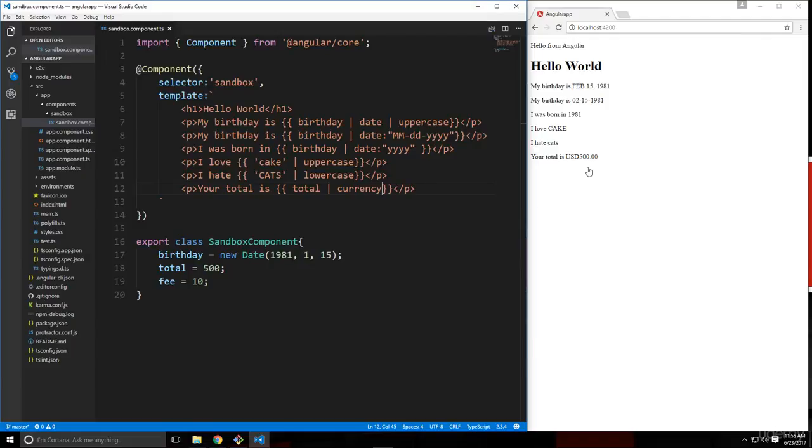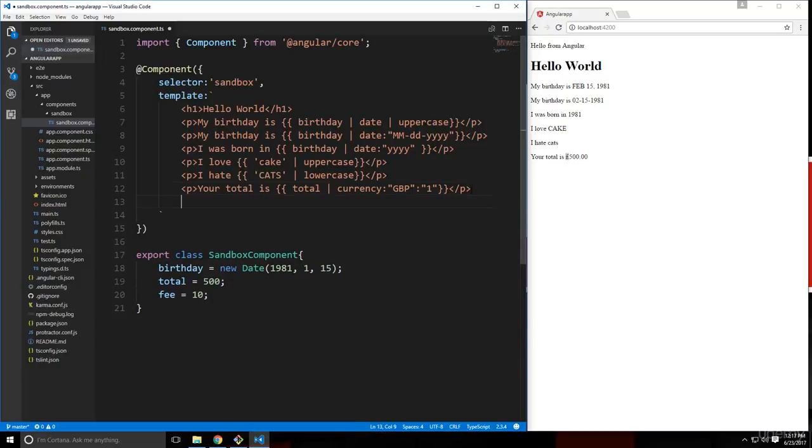And I believe if we wanted to change the actual currency from USD, we could just put right here, and we'll put GBP. And now you can see it's GBP 500. And another cool thing we could do is put another parameter by putting a colon here, and then in here we can put a 1, and that's going to tell it that we want it to use the symbol for that currency, instead of the actual text. So that's pretty nice.